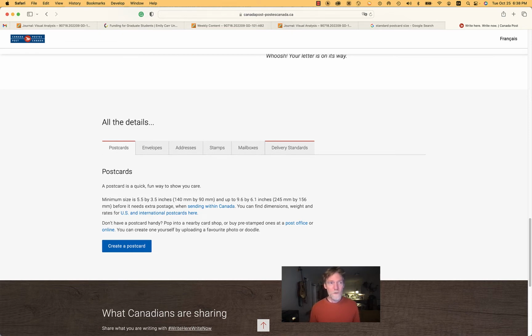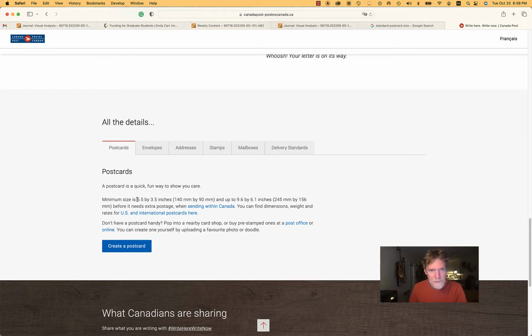Okay, so if you decided to make your own Illustrator template to start exploring type sizes, you're going to choose your own size of postcard. When you click on the link that's posted, the minimum size is 5.5 by 3.5 inches, up to this size here before it needs extra postage. So you can do any size within that.